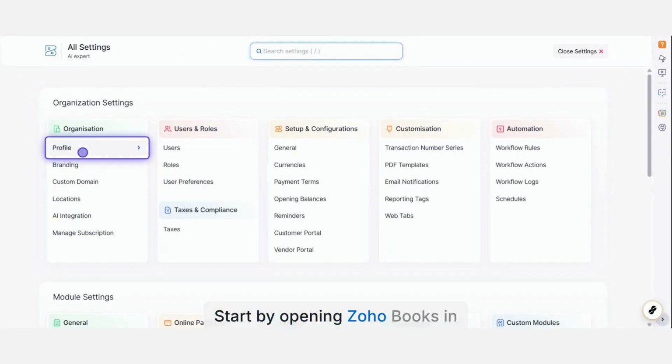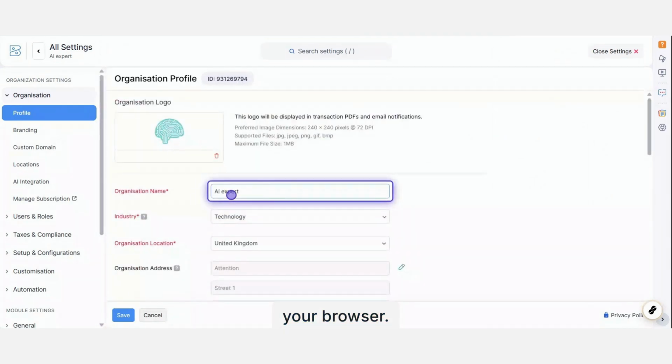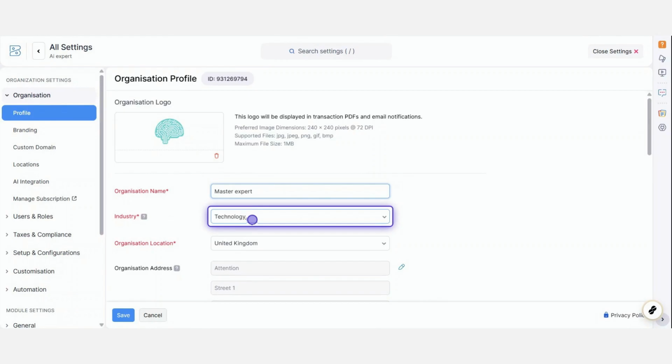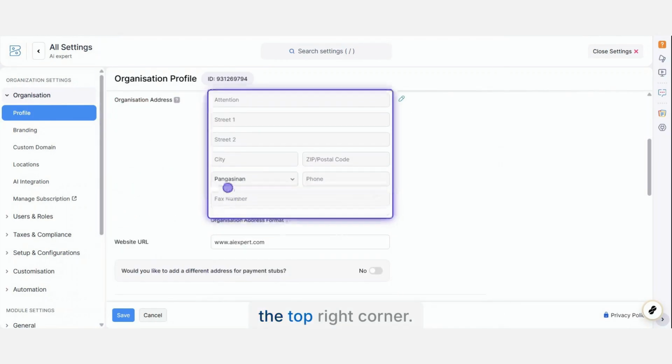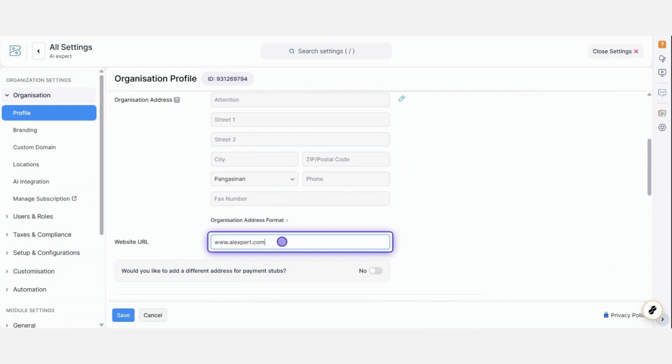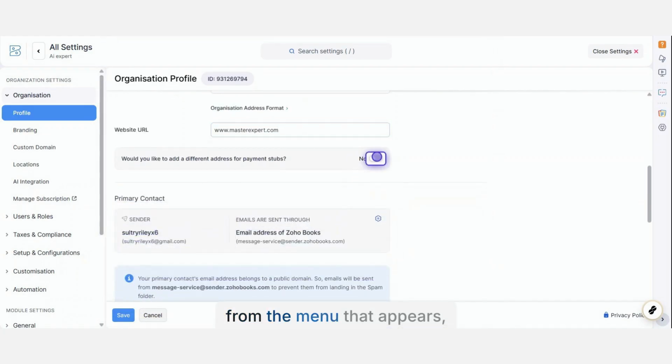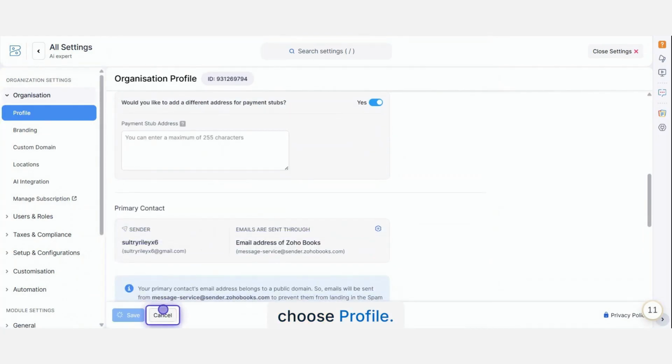Start by opening Zoho Books in your browser. Then, click on the Settings icon in the top right corner. Now, from the menu that appears, choose Profile.